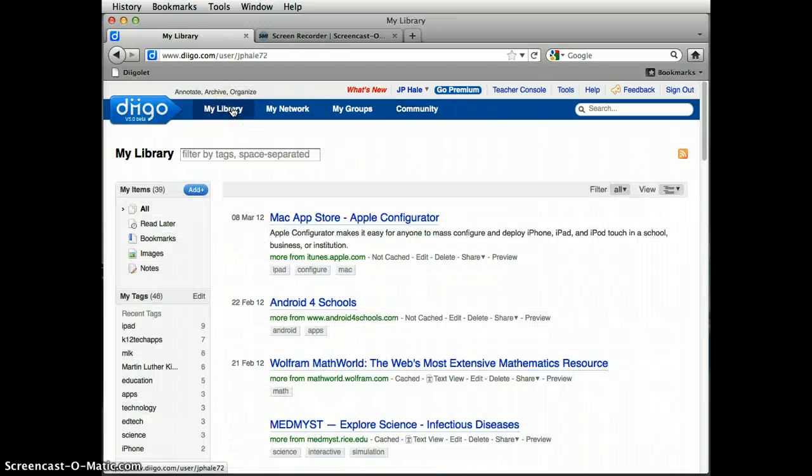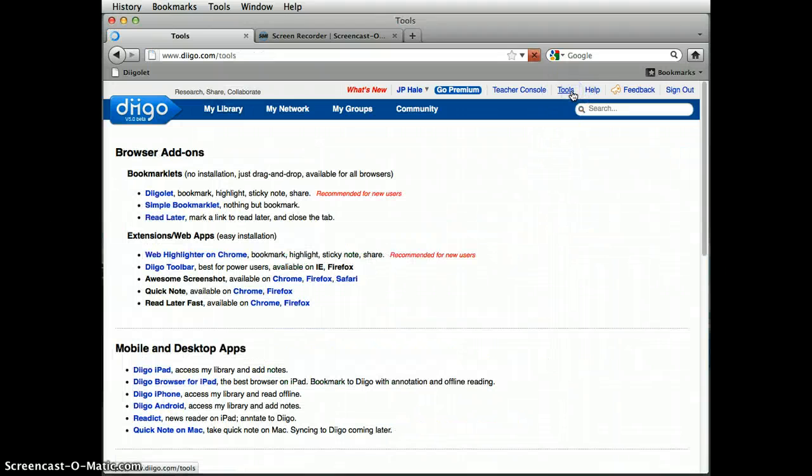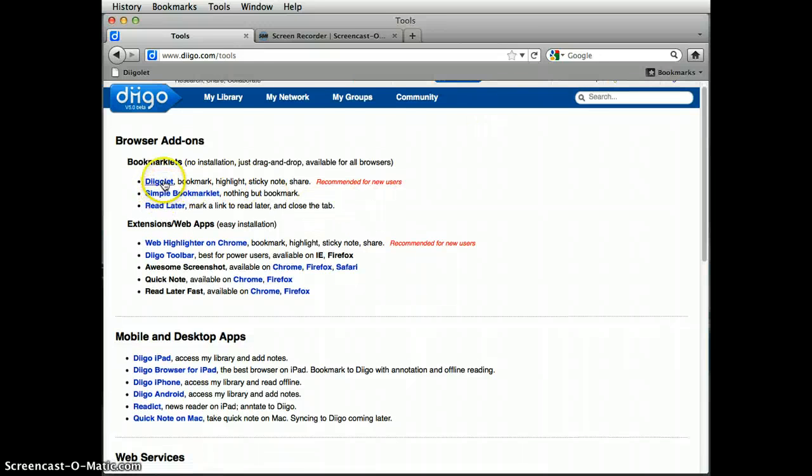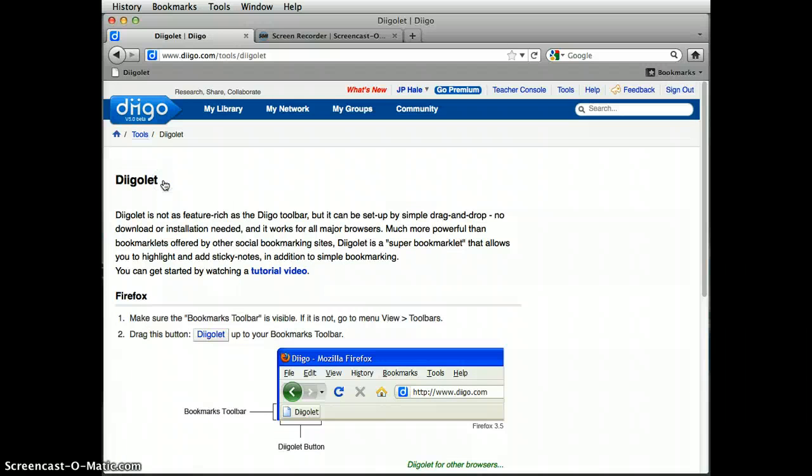Now I'm going to go back to the library, and now we're going to look at how you create these bookmarks and highlights and so forth. Well, the first thing I would do to make it convenient is to go to the Tools link up here at the top, and once you have done that, go ahead and click on Diigo, which is a bookmark tool.